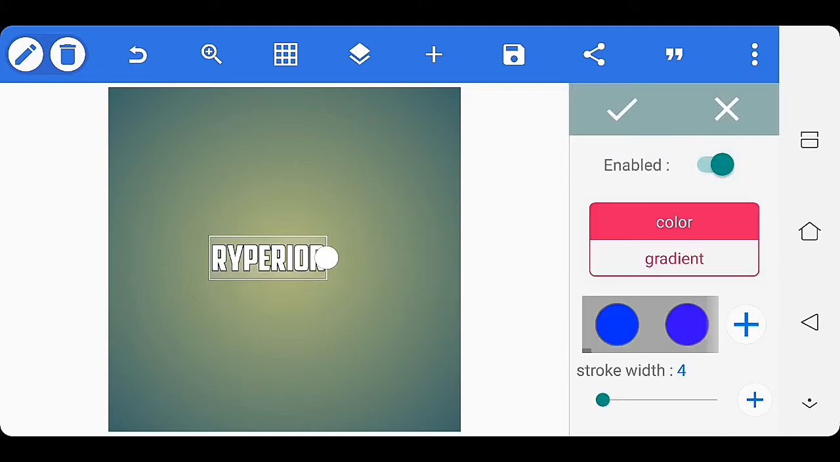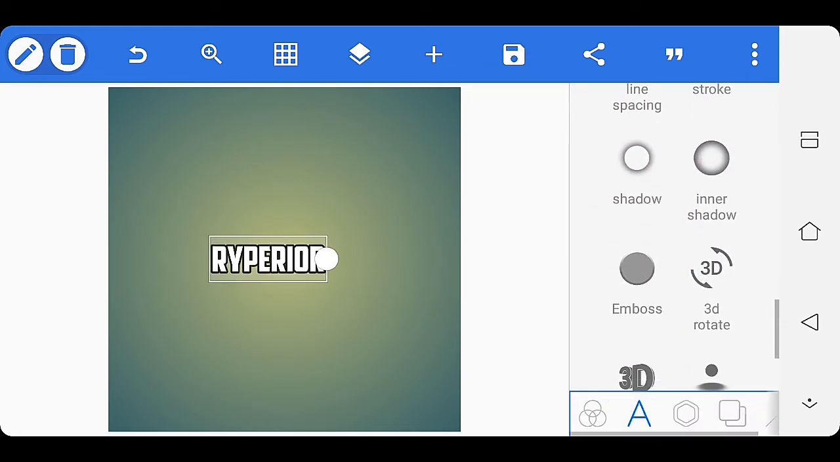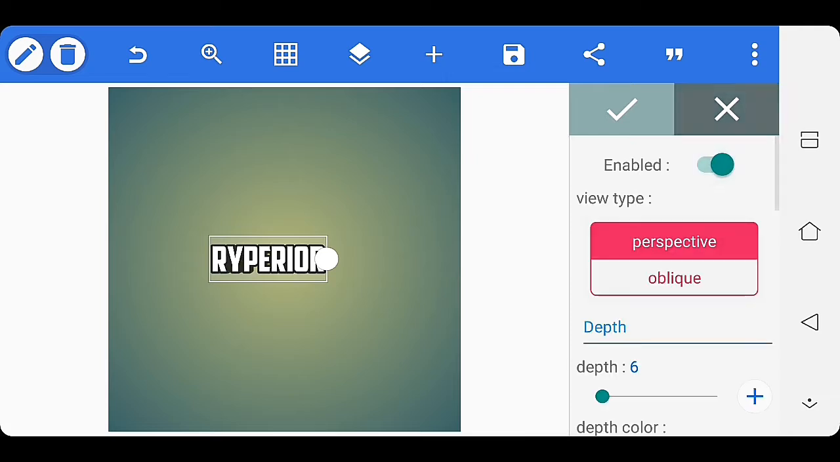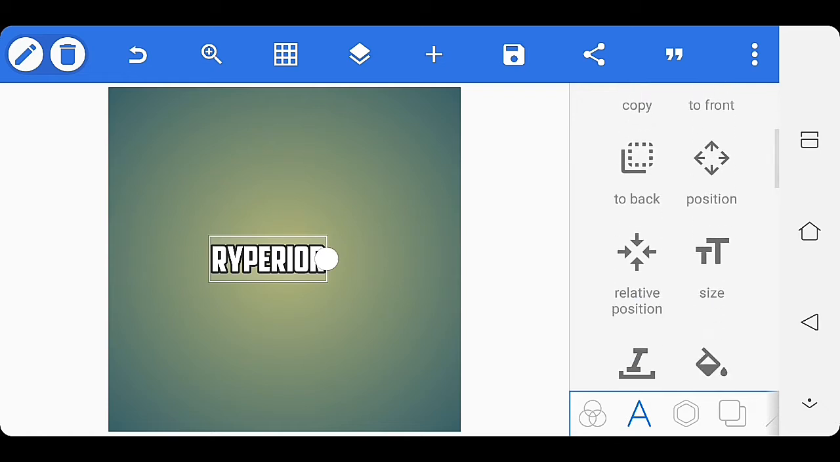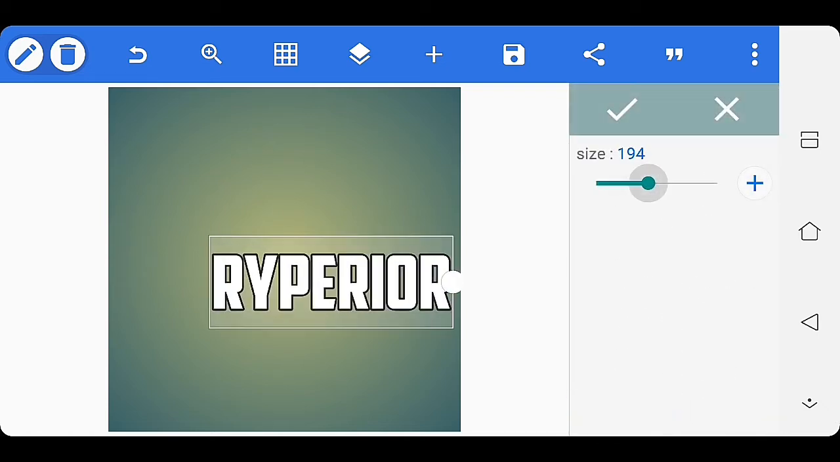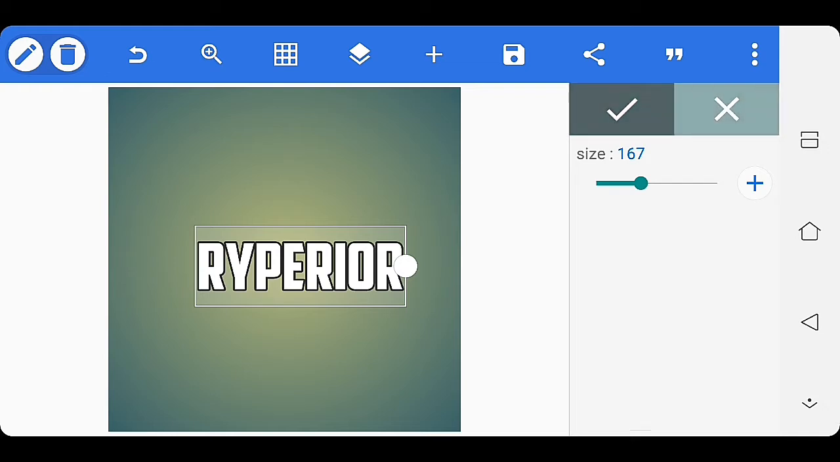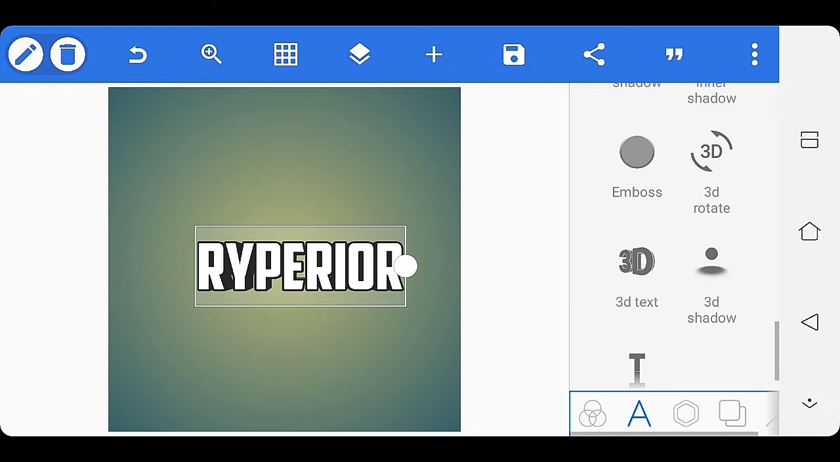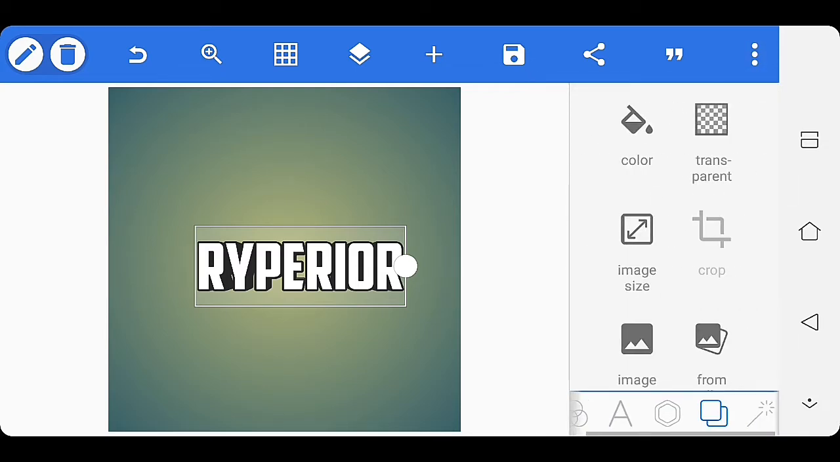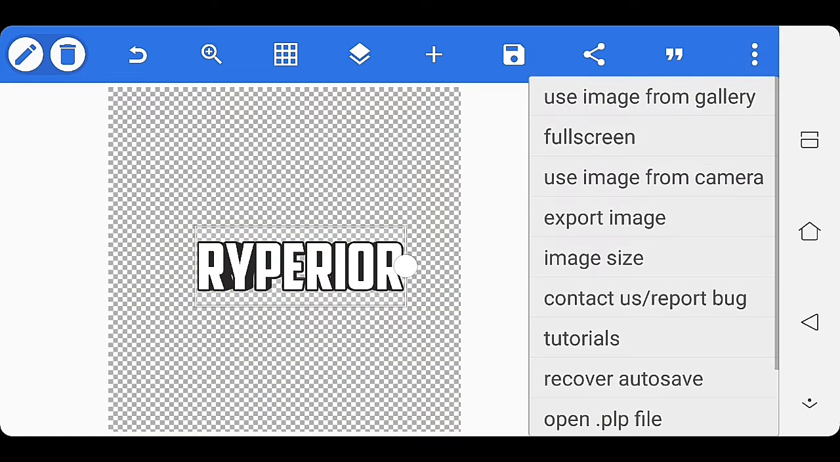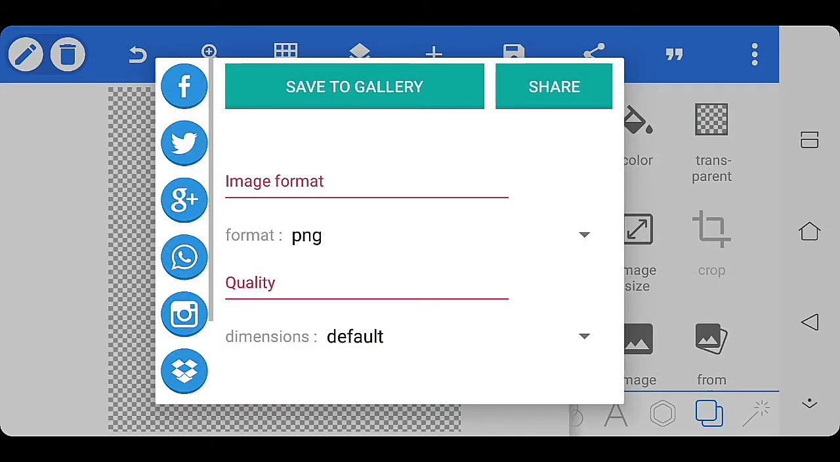Go to stroke, make it stroke, I think 10, and then make it 3D text. Where is our size? Make it bigger. Okay, nice. Then in this section, make it transparent, and then export image.